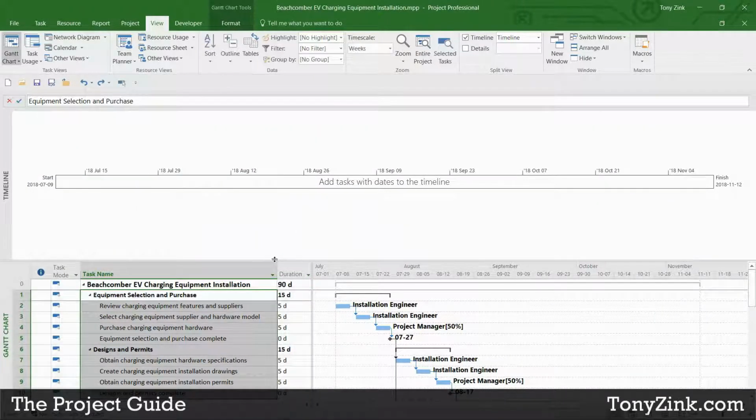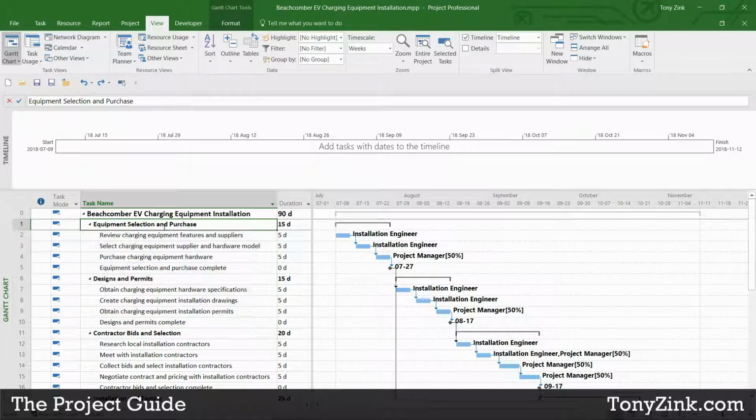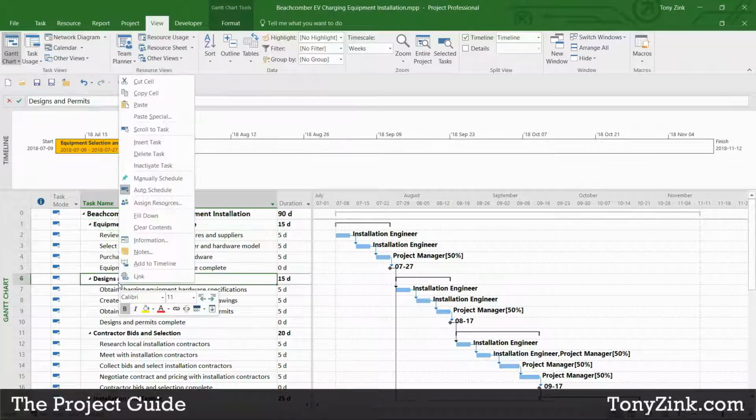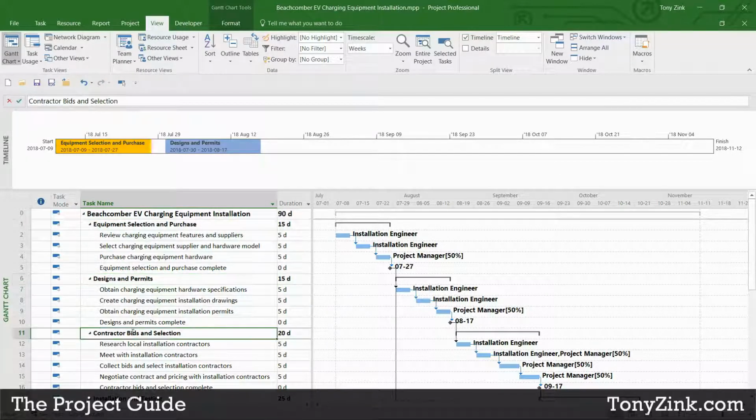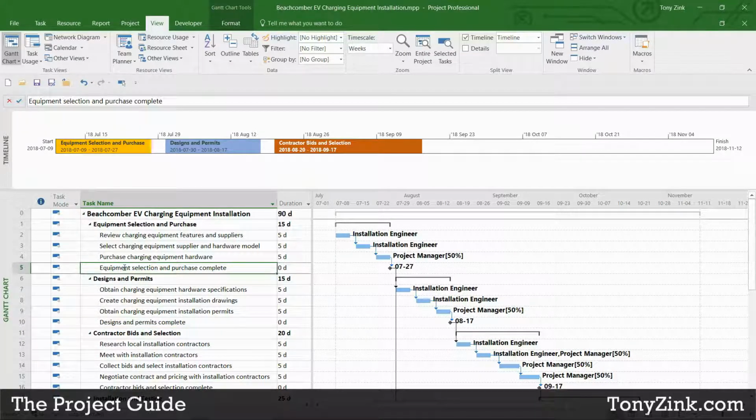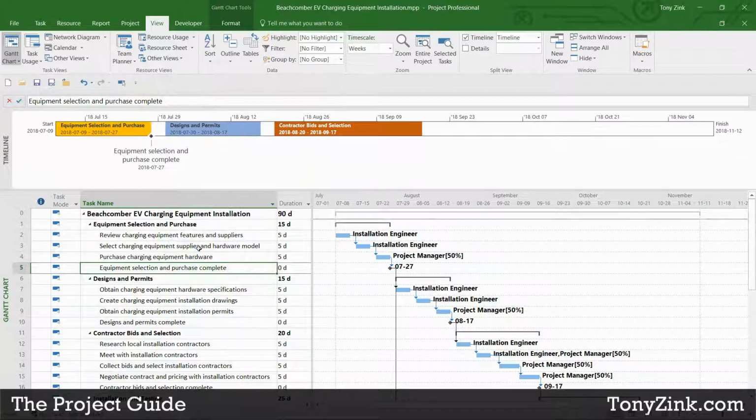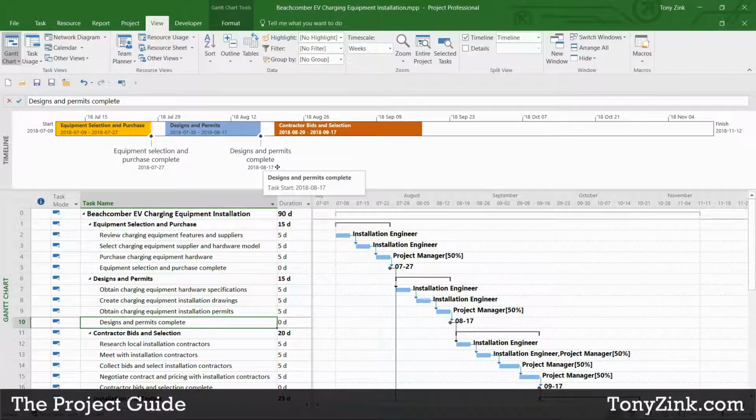So what I would recommend, if you're going to use this feature, is to selectively pick line items out of your project schedule, maybe summaries that would typically represent phases in your project. Add those to your timeline. Maybe milestones, like important deliverables: equipment selection and purchase complete. Right-click, add to timeline. See, it'll add those to your timeline and give you a nice clean view of not only the major phases, but also the major deliverable milestones that are important from a reporting perspective.